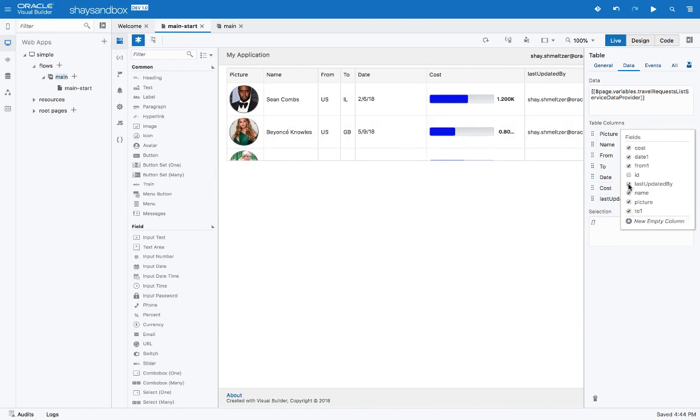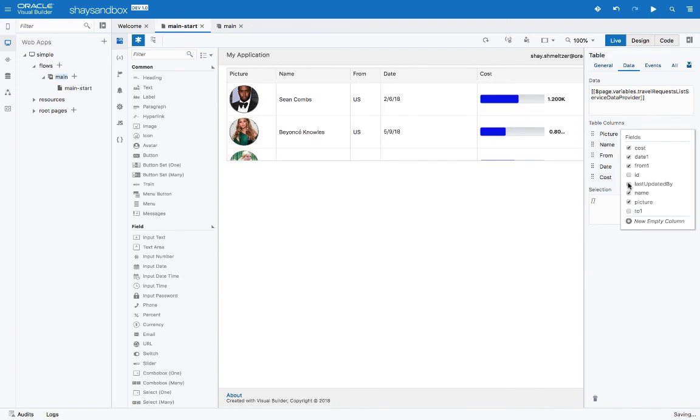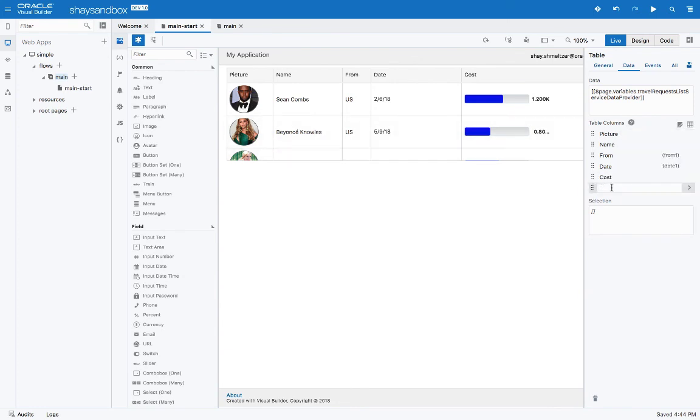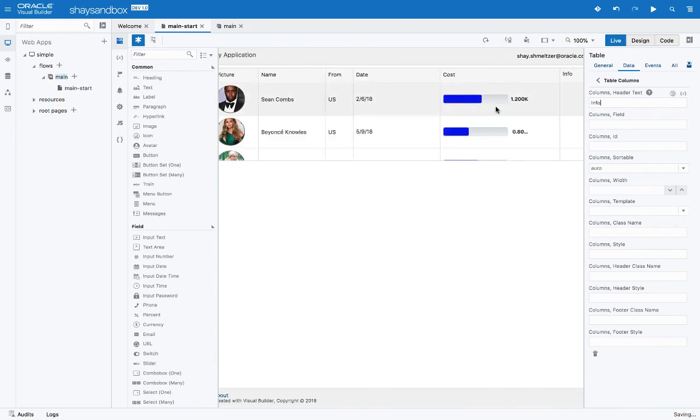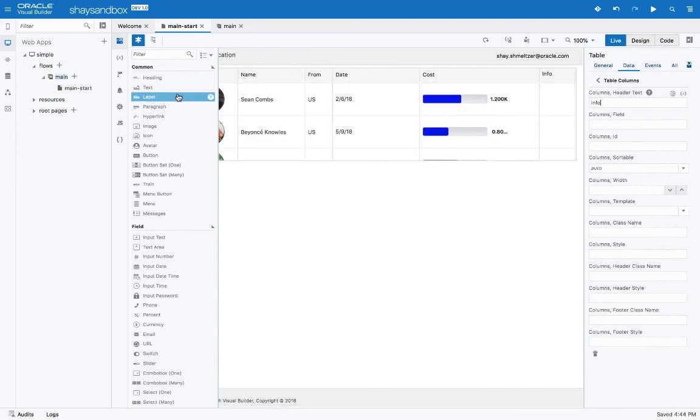Another thing that we can do is we can also add empty columns. Those are columns where we can add other things, and of course we can show and hide columns as we like. So let's add another empty column to show you how to add, for example, a behavior for a specific row. We're going to set the title for this new column, and we'll call it info. And into this column we're going to drop a hyperlink.